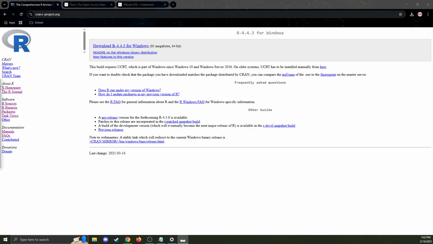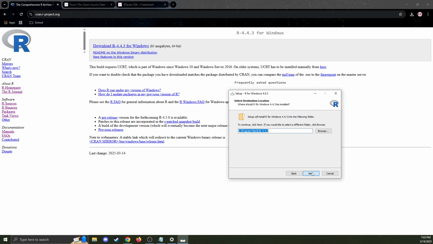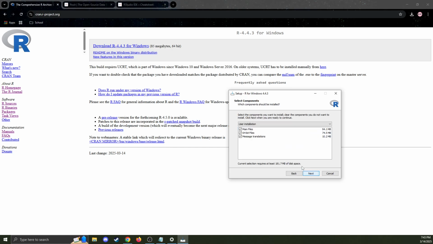English is fine. I'm fine with the software license. It's going to ask if you want to install it at the default file path. I'm fine with that. We're fine with the defaults. Calling it R is fine. I do not want a desktop shortcut. All right. So once we get through all the options, it should go ahead and install for us. Should only take a few moments.